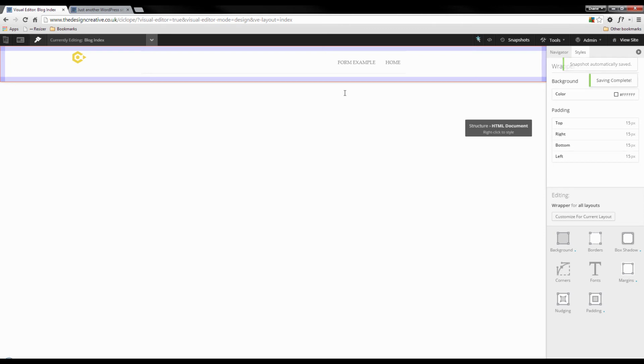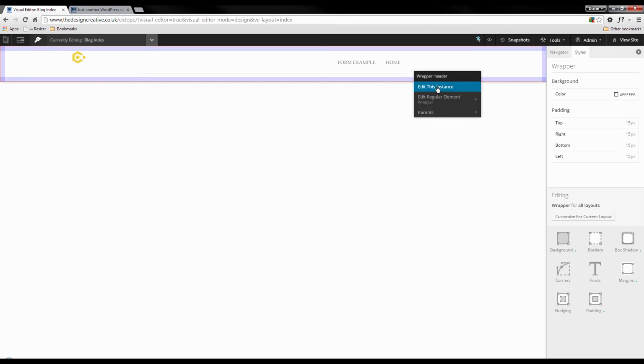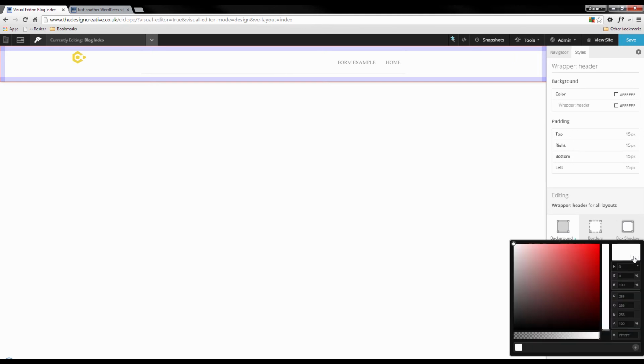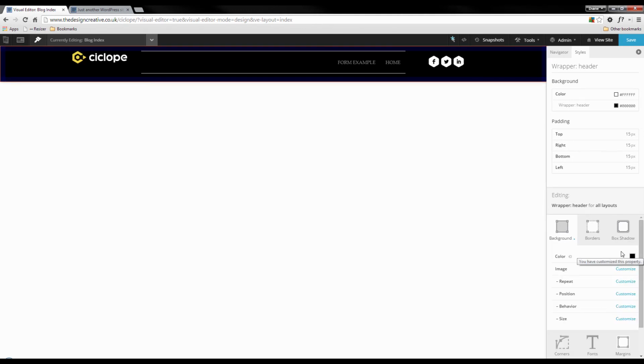I'm a save freak, by the way. I'm always saving stuff. So now the first thing we want to notice about this background is that we need it to be a darker color. So what I'm going to do is right click on the wrapper. Oops, it's taking me elsewhere. Right click on the wrapper and click edit this instance. I'm going to change the background color of this wrapper to black for now. I know it's transparent, but we're going to keep it black.